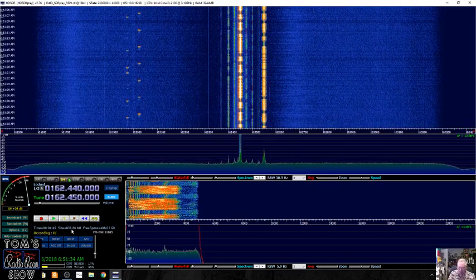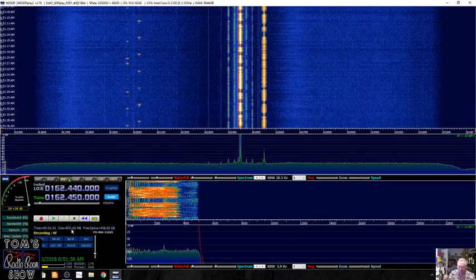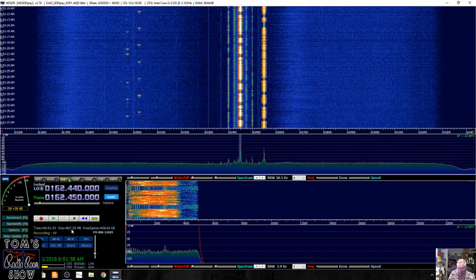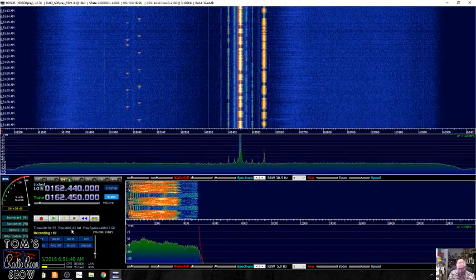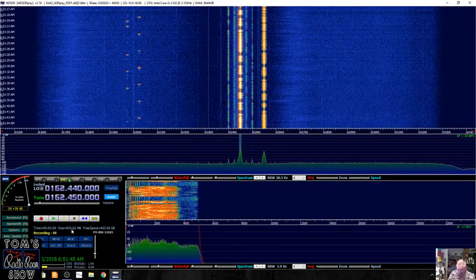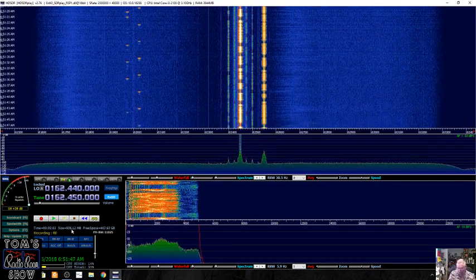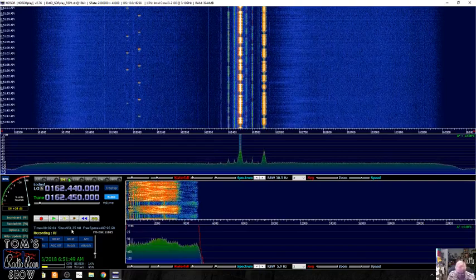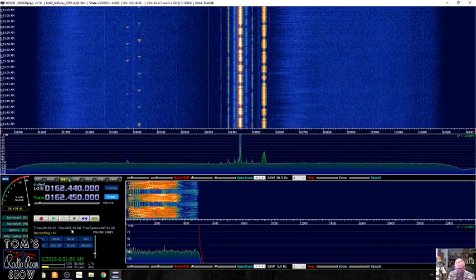Each one of these programs has nice features about that program. None of them have all of them. So I'm always going from program to program: SDR Uno, HDSDR, SDR Console, SDR Sharp. They all have different features.